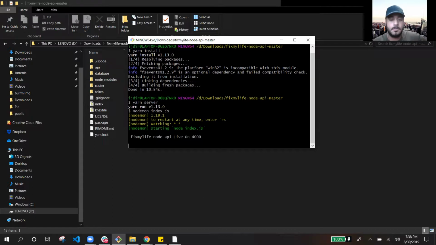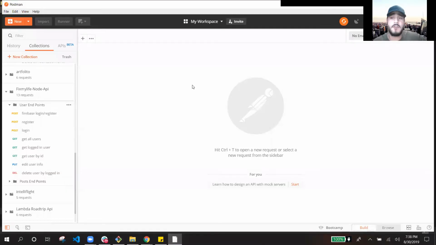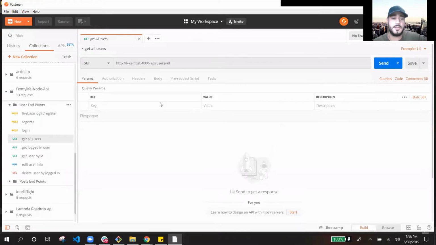So you could go to localhost 4000, and it'll show you that it's up and running. Here I have Postman, and this is what I use to test my APIs. You can use this, and it's just going to show that it's working and what kind of data you're getting back. But all of that is in the documentation also.